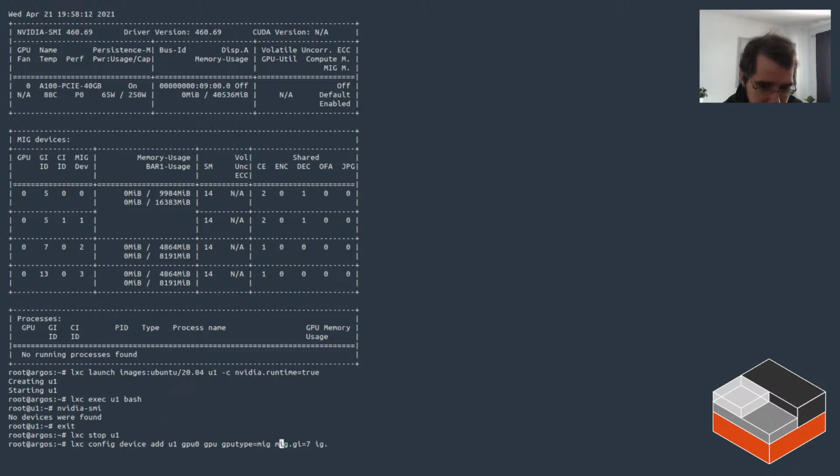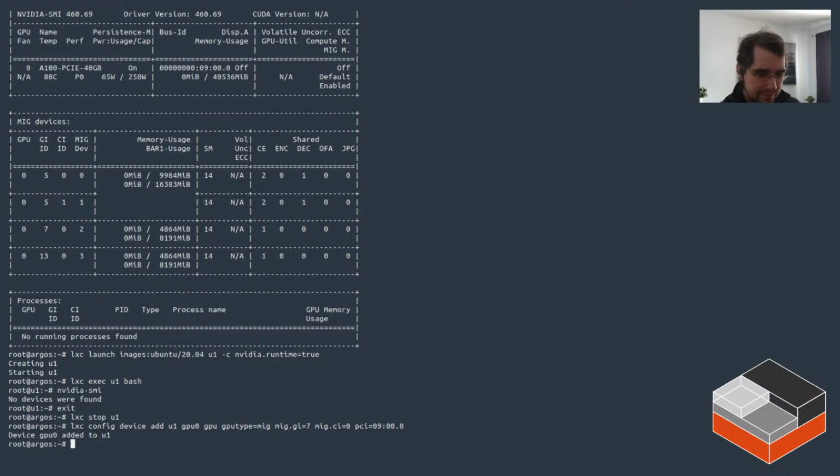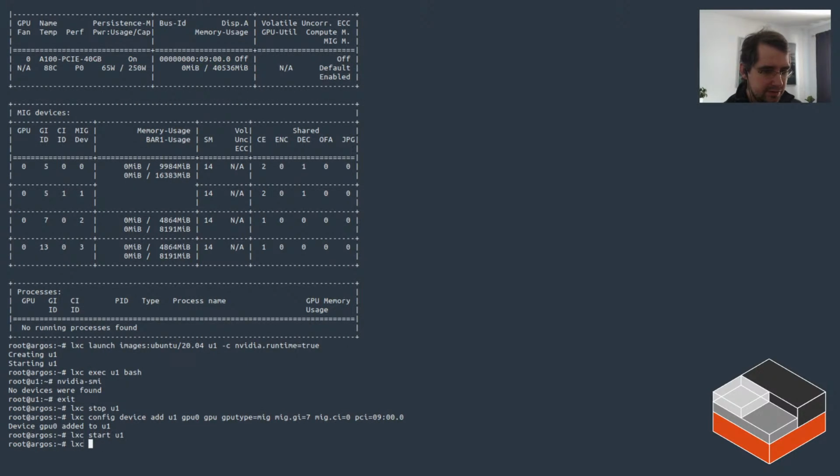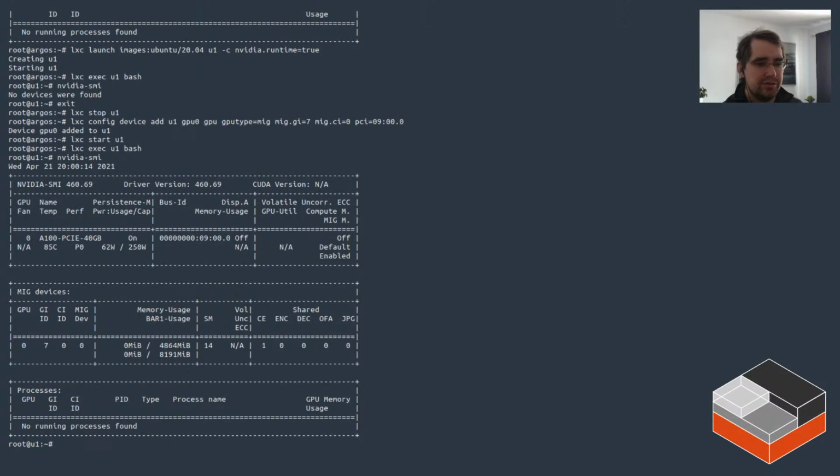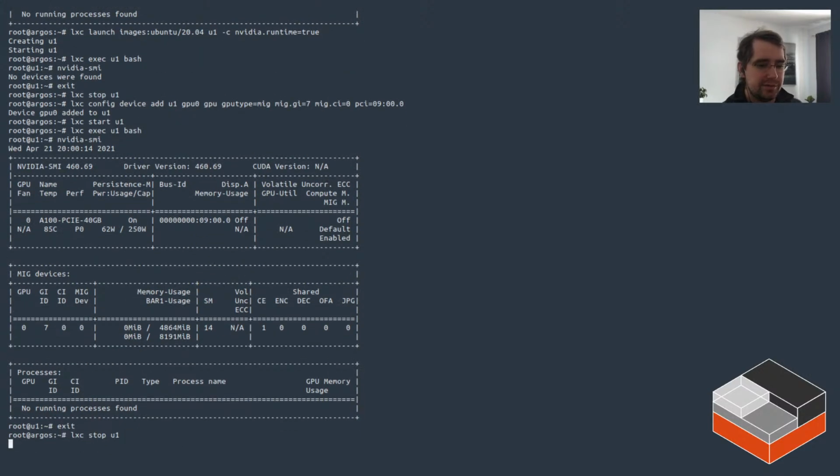If I don't do a typo, it's going to work better. MIG CI 0. And the card itself, so that's all coming off 0900.0. That's the address here. I had to skip the beginning. So that's added. Now if we start it, we've got just that one GPU added to it now, so that's fine.